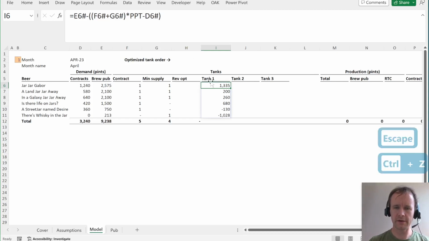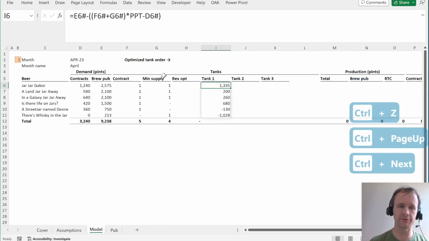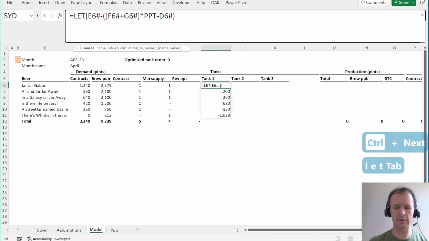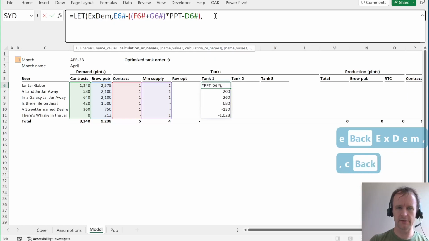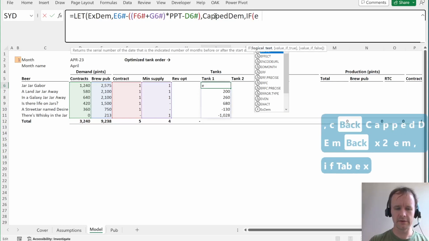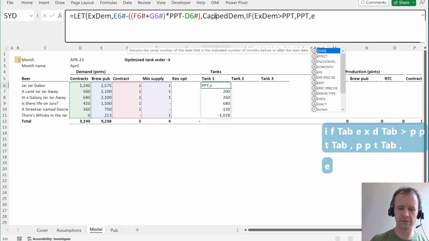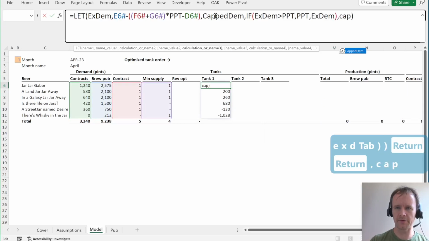Sorry, before I get there, I have to cap it, because I can't make 10,000 from this. To do that I would have to brew 1,335 pints, but one tank is only 1,240. So first I have to cap it. Let's say excess demand be this. Then capped demand is: if excess demand is greater than pints per tank, then give me pints per tank. Otherwise, give me excess demand. For now I won't deal with the zeros because those are kind of okay. And then output capped demand.